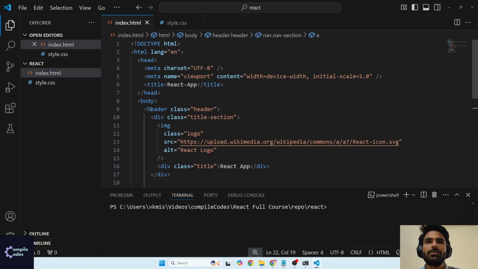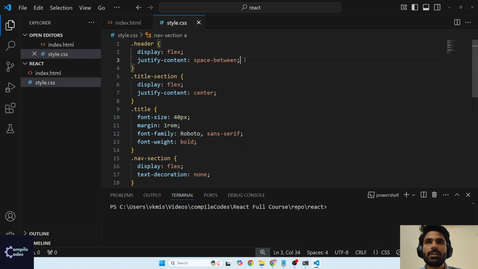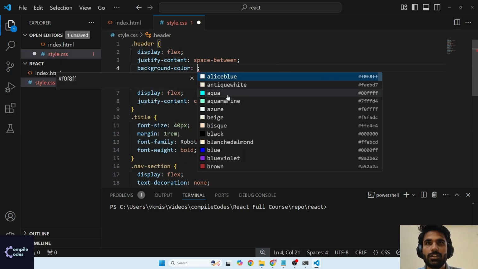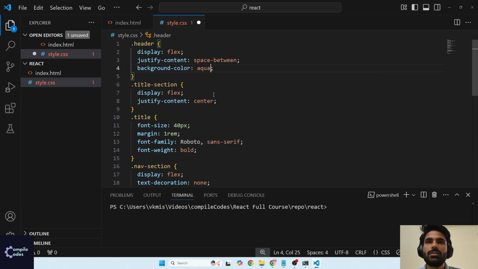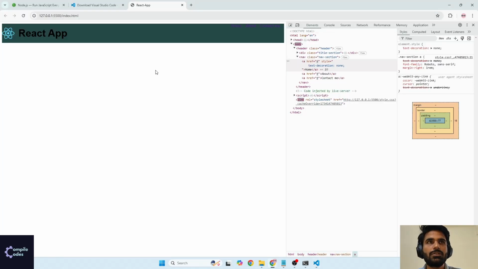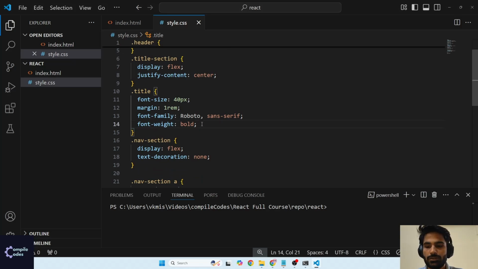हेडर का बैकग्राउंड, हेडर क्लास यहाँ पे मेंशन है, स्टाइल्स में चलते हैं और यहाँ पे ले लेते हैं. ठीक है, बैकग्राउंड कलर, you can use any color, you can use hash codes, whatever. Let's use this and change it little bit, something like this. सेव करो, चेक करो. ठीक है, now we can change the colors of text.